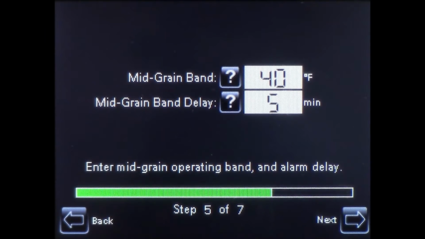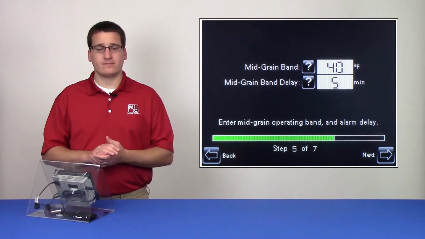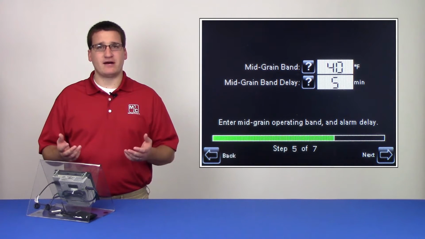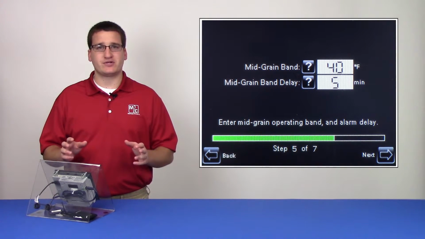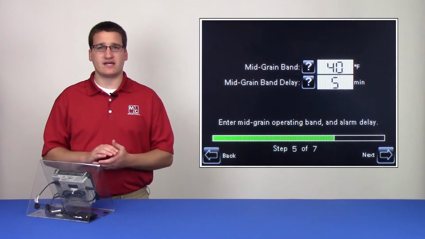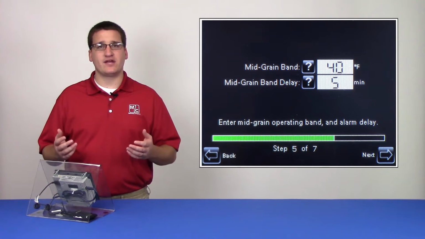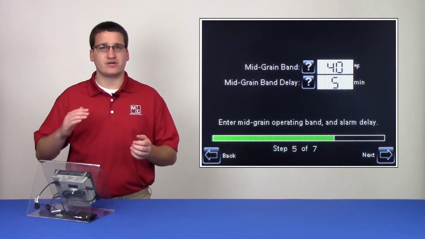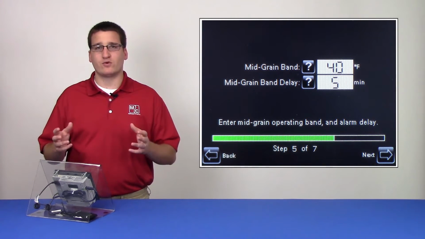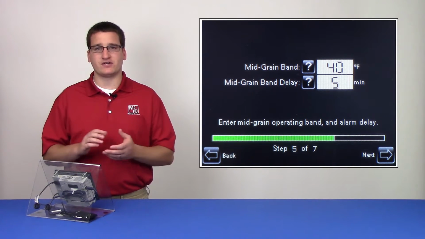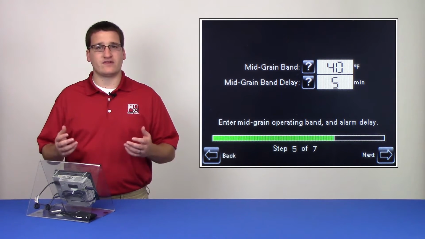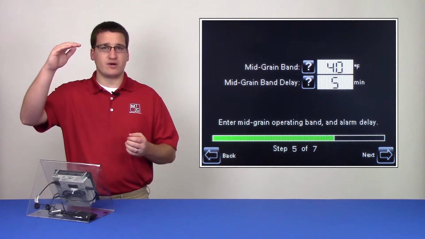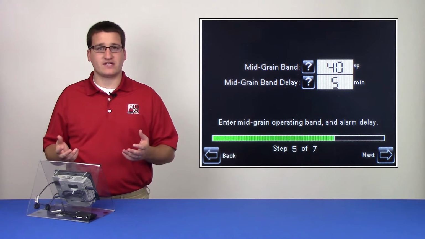Here we see two alarm settings related to the mid-grain set point. First, we have the mid-grain band. This is the maximum amount that the actual mid-grain temperature can deviate from the mid-grain set point. The mid-grain band warning alarm will activate if the actual mid-grain temperature is below this band for more than 30 seconds while discharging in TruDry, or if the actual mid-grain temperature is above this band for more than 30 seconds regardless of discharge status.